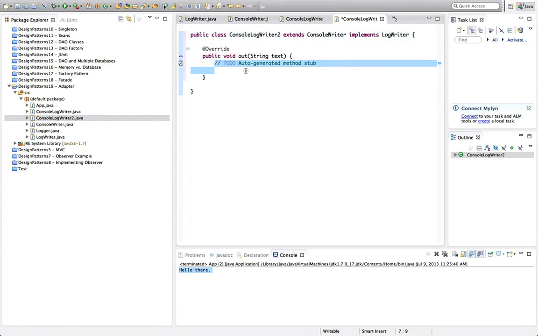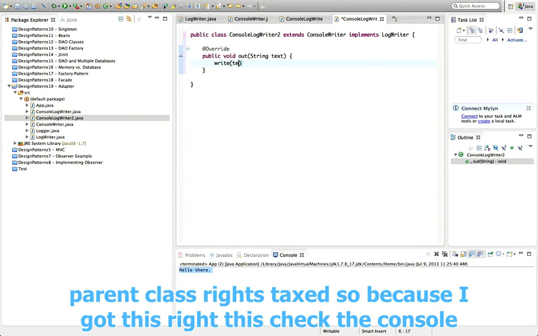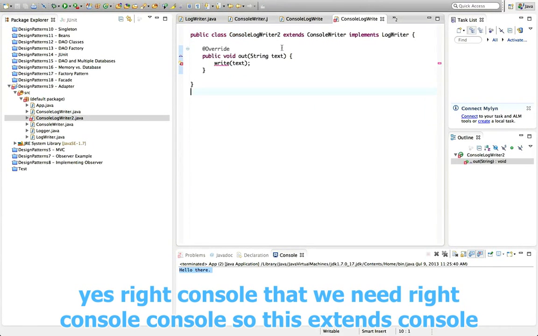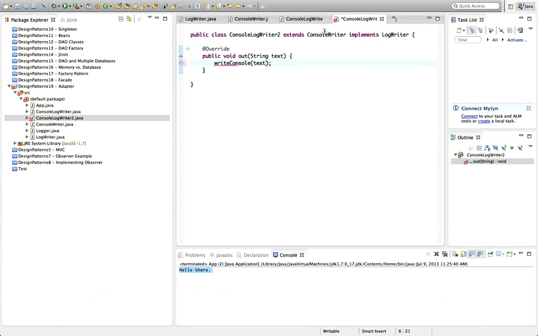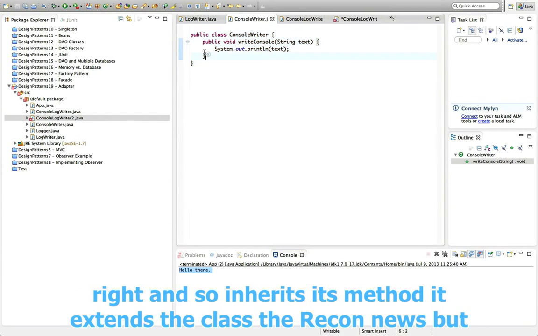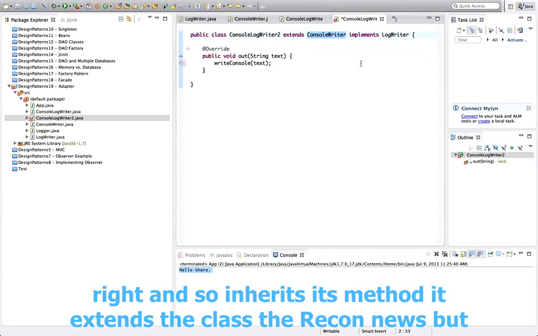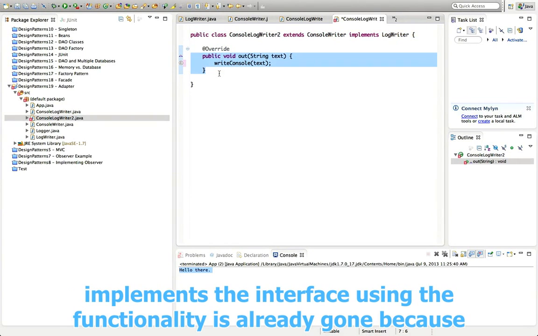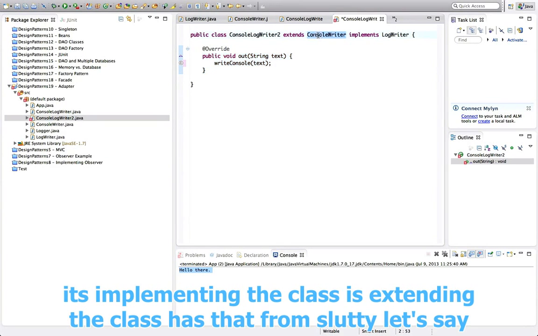And now we can just use a method from the parent class, write text. So because it, have I got this right? Let's check the console. Yeah, it's write console that we need. Write console. So this extends console writer, and so inherits its method. It extends the class that we can't use, but it additionally implements the interface that we want, and then it implements that interface using the functionality that it's already got, because it's extending the class that has that functionality.